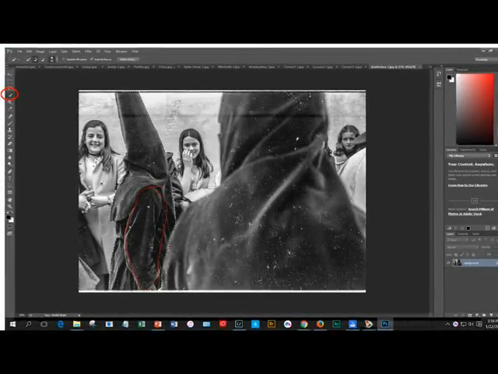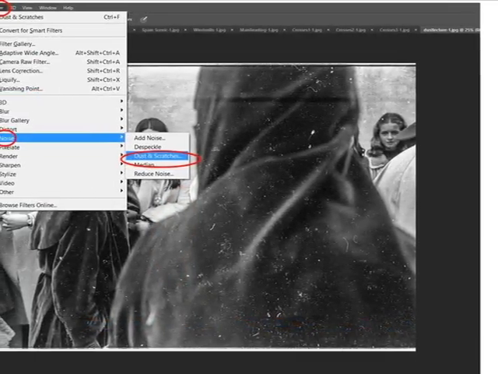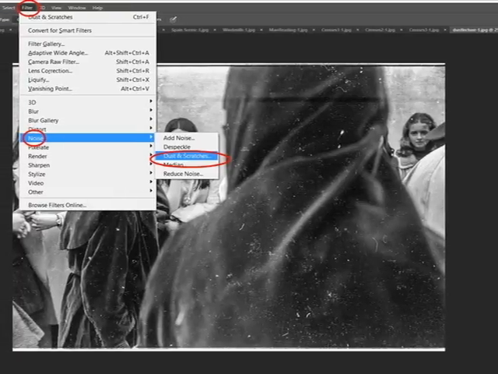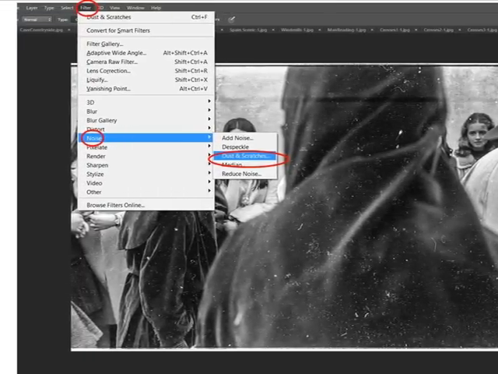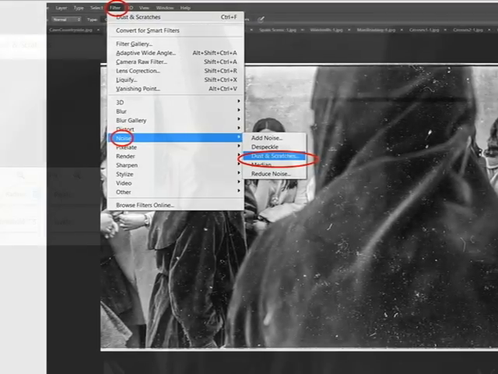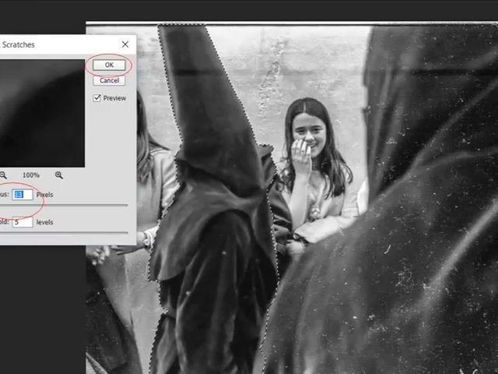So I selected the area I wanted to work with. That's the next thing I did. Then you go to the top of the Photoshop screen and you find Filter and you pull down to Noise, and then you pull over to Dust and Scratches. And that's going to give you this screen here over on the left. You see this preview. This is the way it's going to look when it's done.